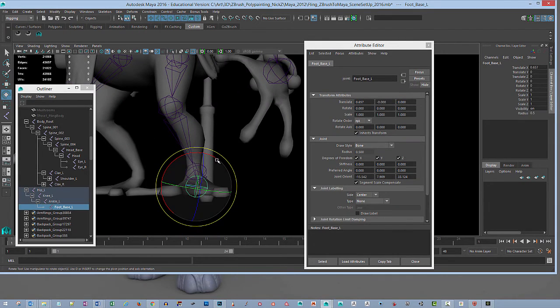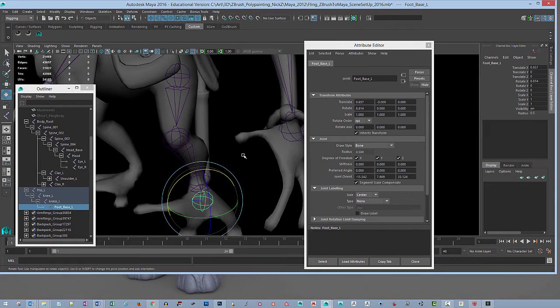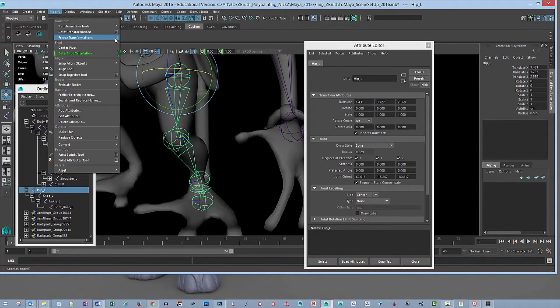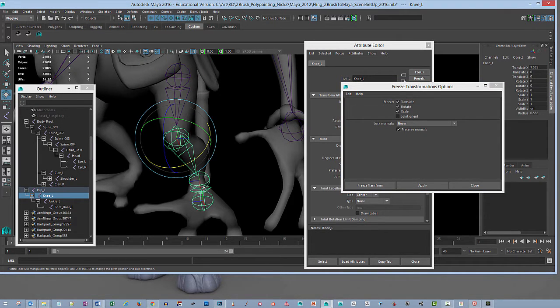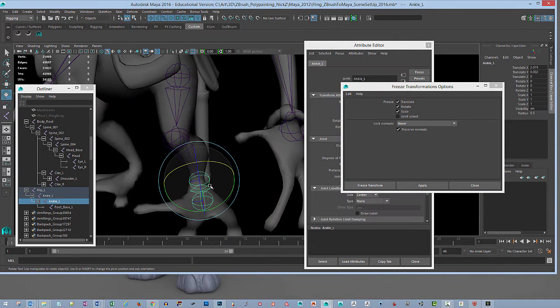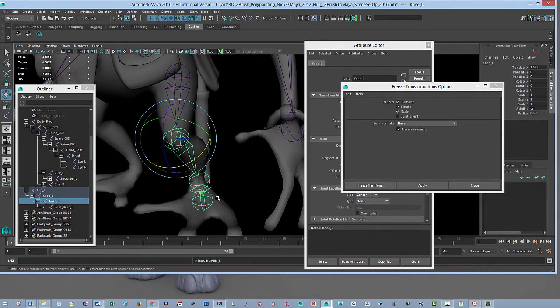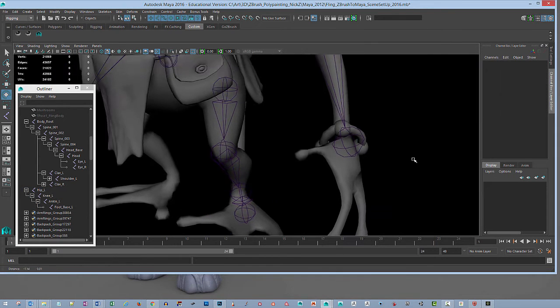So let's go ahead and select that. Let's go ahead and do this here. And then I can go ahead and freeze transformations again. I'll go Modify, Freeze Transformations, option box, hit Apply. And I believe, let's take a look at this, it's freezing for the entire chain as it goes down like that. Okay, so this one's set up.